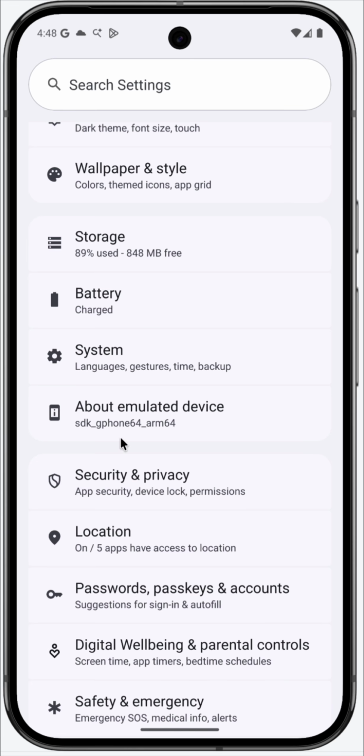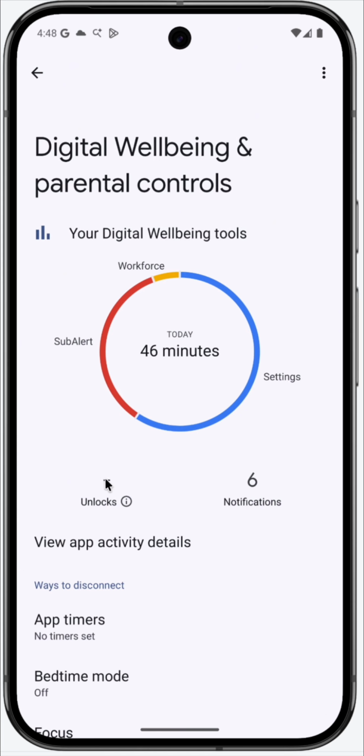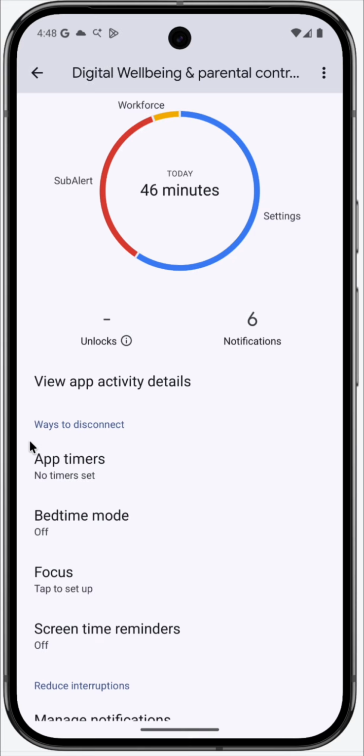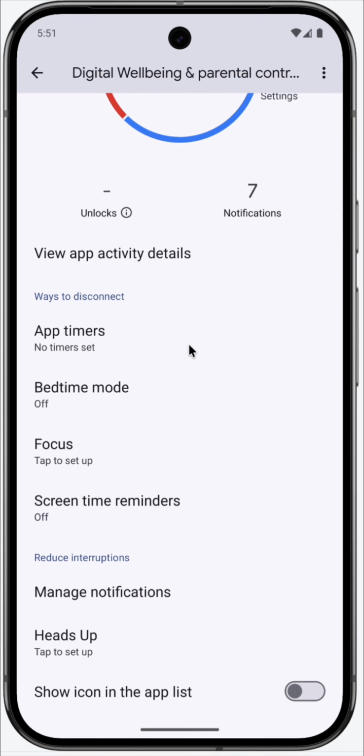And next, digital well-being and parental controls. Click on this one. Make sure there's no like timer for SubAlert that keeps it from going off too much. You can also see the bedtime mode. That's just a shortcut to the settings we've already set before.